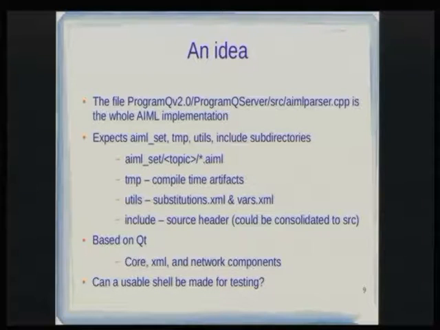The utils directory has two things in it that are of interest, which is a substitutions dictionary and an XML file that holds the variables used by the AIML files. The include directory is just where the include is for the AIML parser.h. And so I was thinking, maybe I can just take this one thing and build from it.